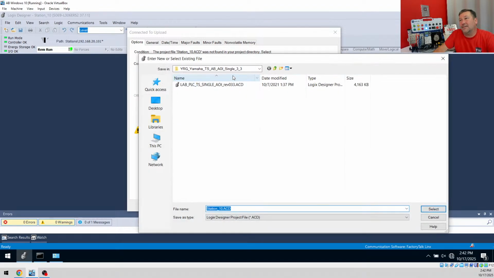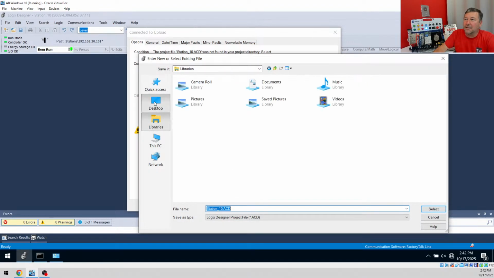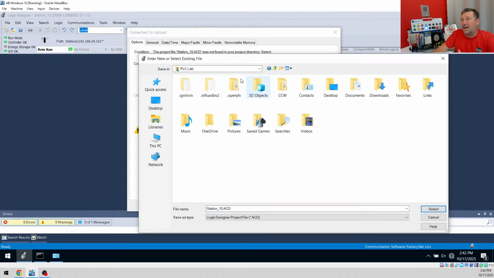And then we go up here, and usually we end up fumbling around trying to find where our file might be. But it actually had filled in Station 10 ACD. And if we read the prompt, it actually says enter new or select existing. So all we needed to do was hit the select key right here.